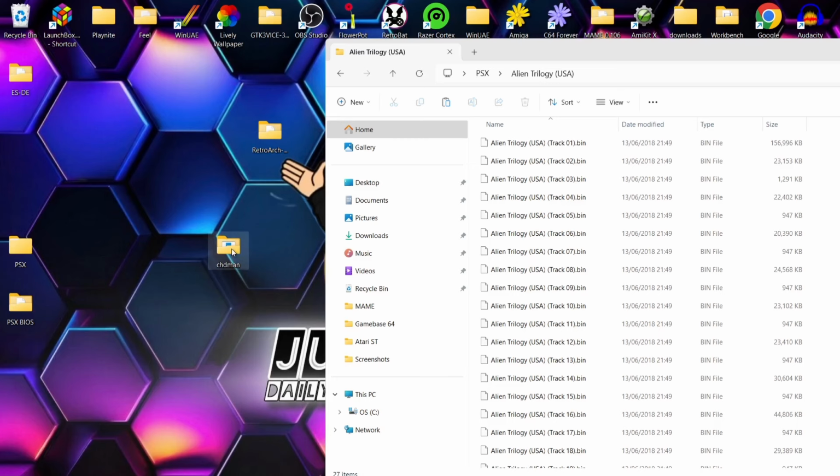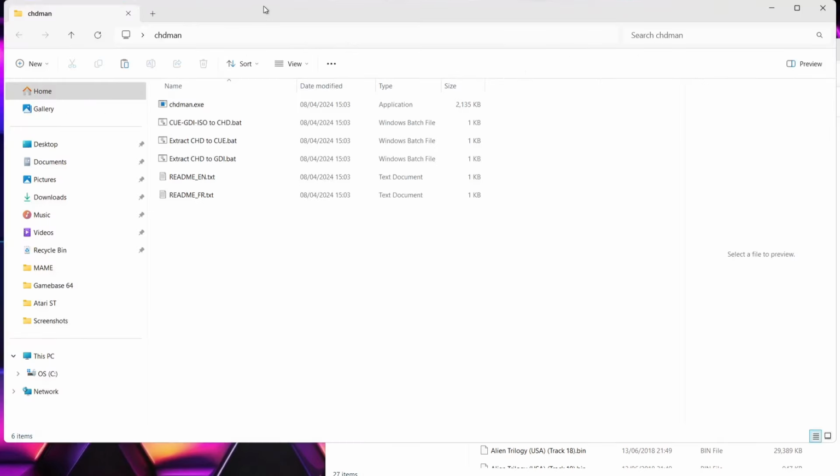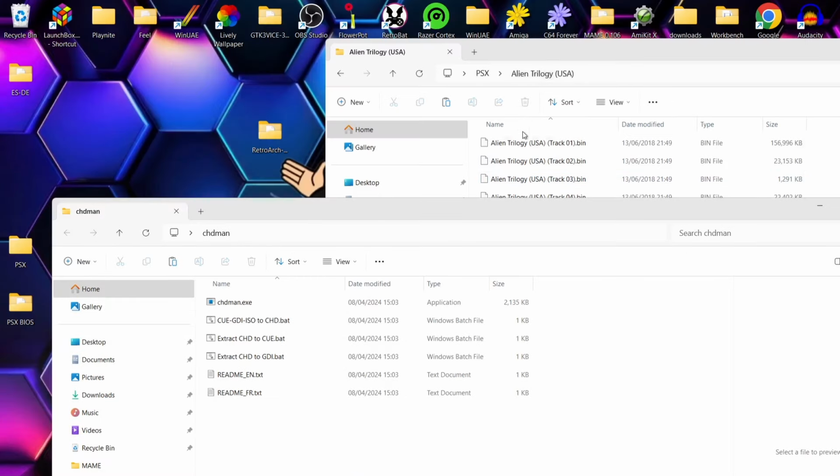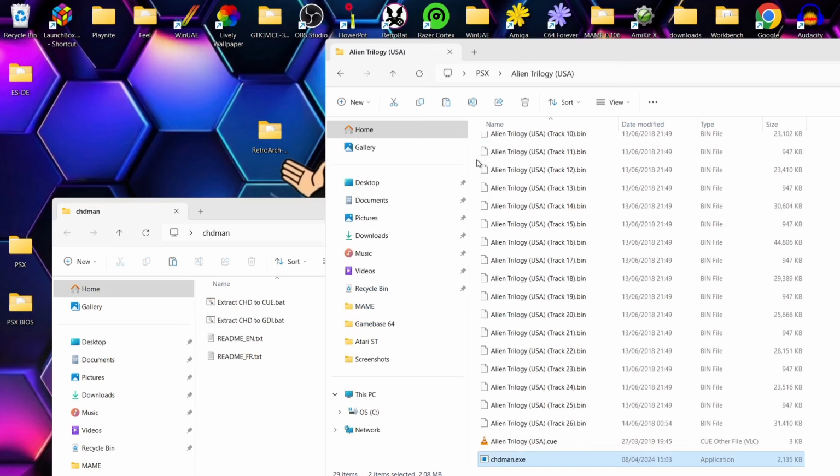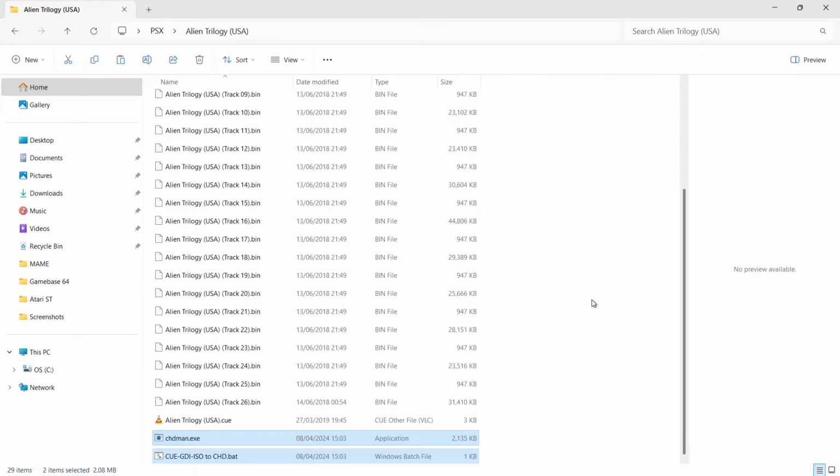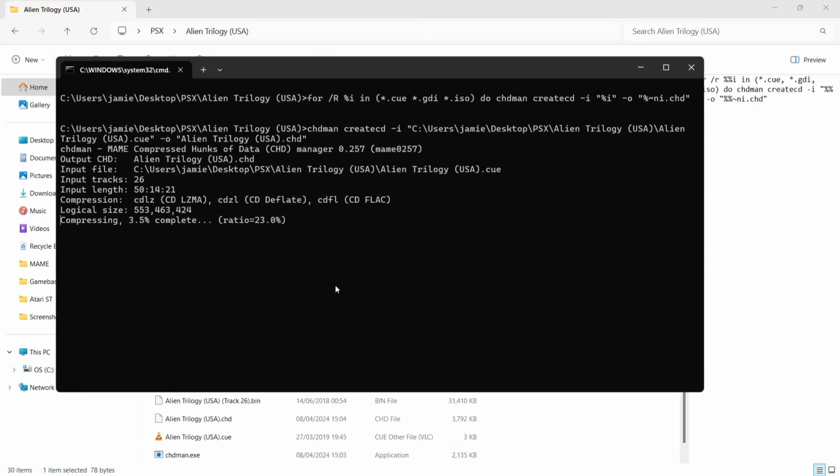What I need to do is go into the CHDman folder, and there are two files here that we need to drag and drop into that game folder. I'm going to drag and drop chdman.exe, and the one underneath it, which is Cue, GDI, ISO to CHD BAT. If I drag both of these into that Alien Trilogy folder, to start converting these to CHD I simply double left click on the .bat file just here. This is going to bring up a terminal or a console, and it's going to tell us how long it's got. As we see, it's now at around 20% complete.